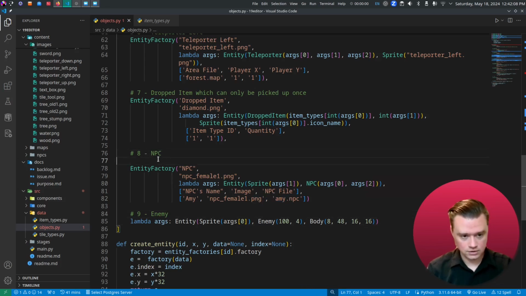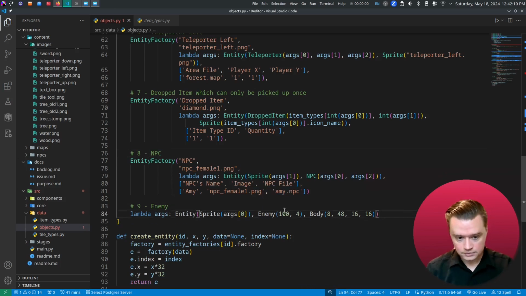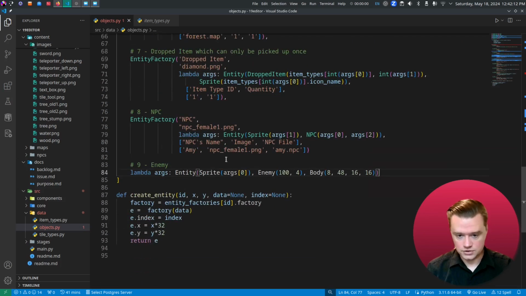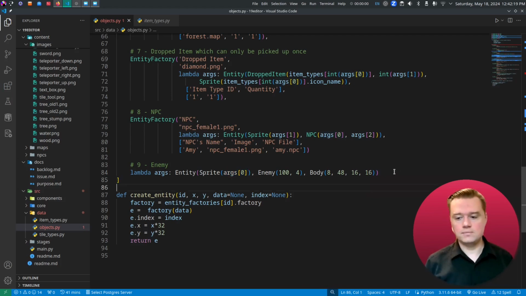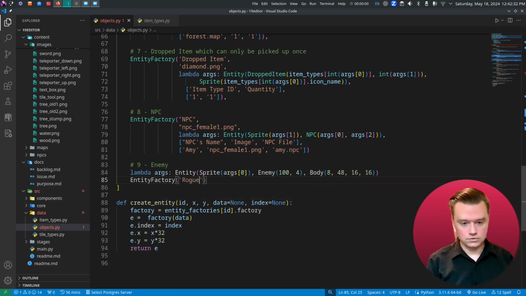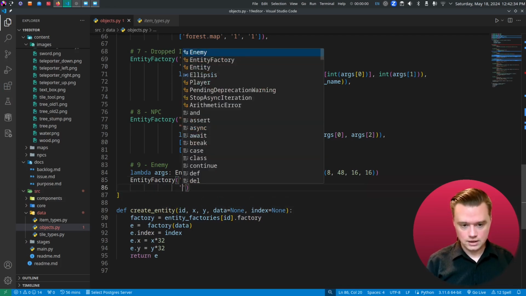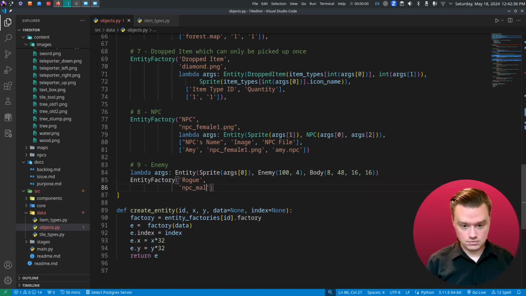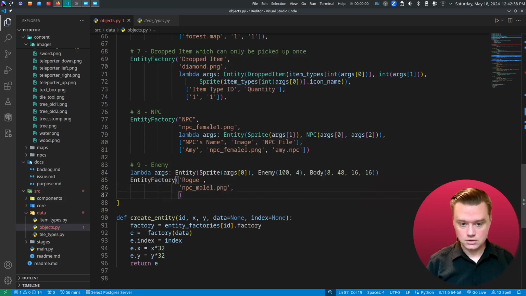So one last one, and that's the enemy. Now the enemy is kind of interesting because we only have 1 argument here, so we only have the image so far. So let's do that. Let's come in here and we'll do entity factory. I don't know, let's do rogue, for example, right? And then it's going to be npc male1.png. And then we'll take this entire lambda and do that.